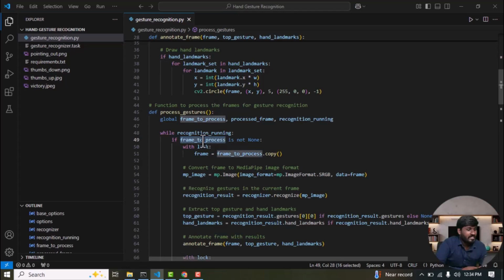If frame to process is not none, it means it is not empty. Using the lock, which is a threading condition, ensures thread safe access to shared resources. Then these frames are passed into the MediaPipe function, which processes your frame. After that, the processed frame is sent to the recognizer function, which extracts the details of the top features as well as adds landmarks from this variable.